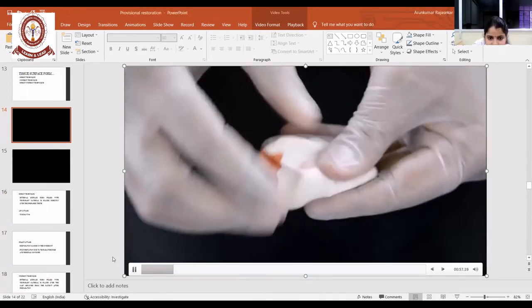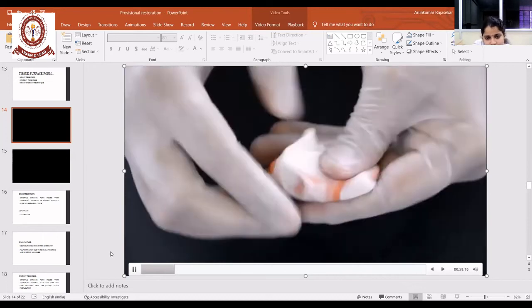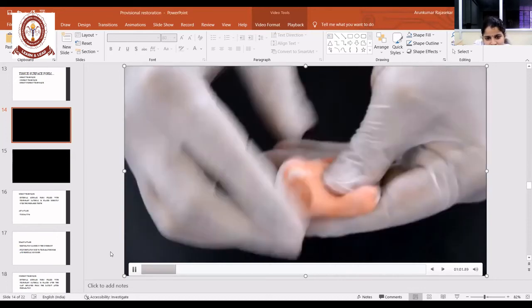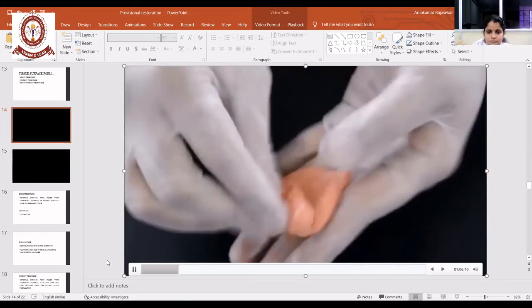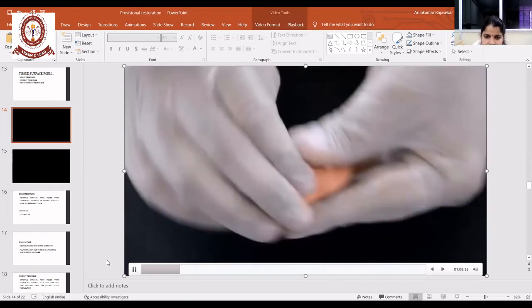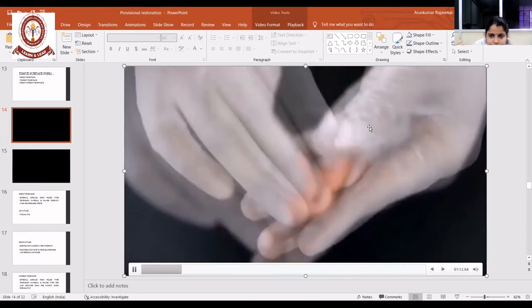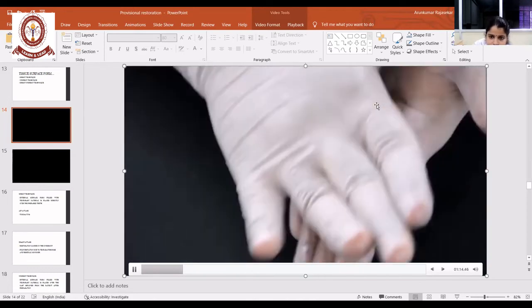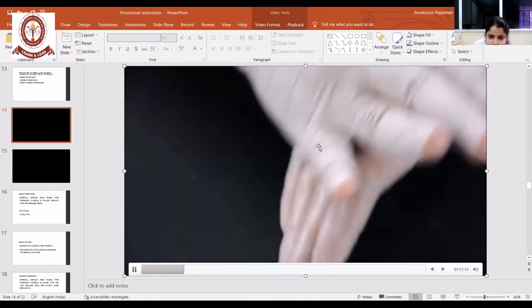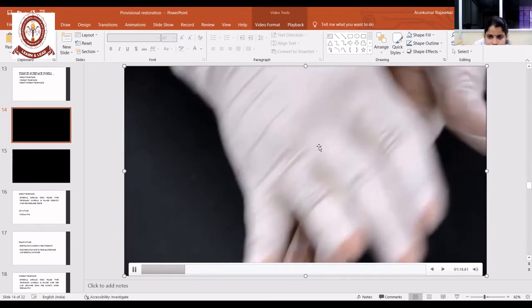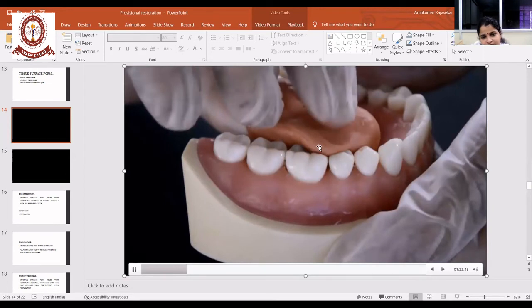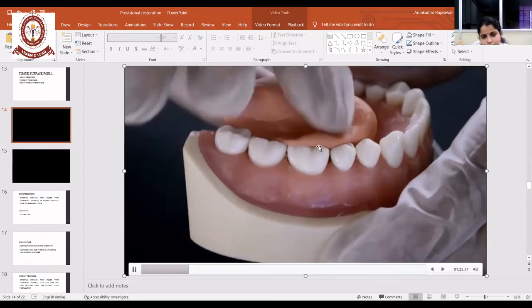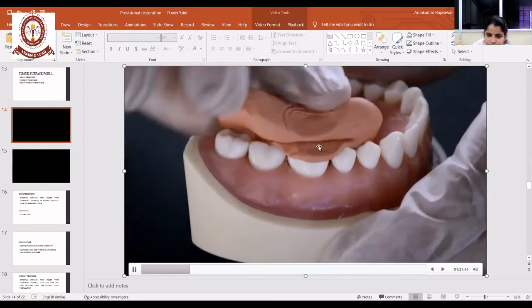This is one of the videos for the direct method. Actually, we will be mixing the putty. You can observe this video. We'll be mixing the material, and you will be placing it in the patient's mouth. This is how we have to do the provisional restorations.